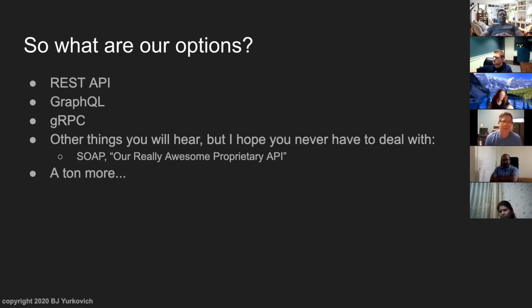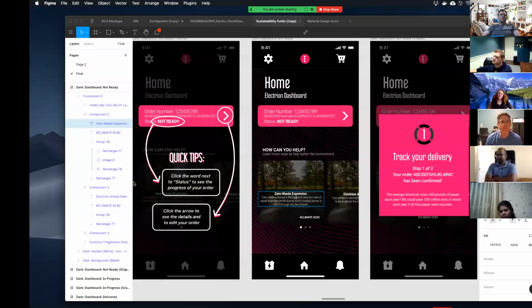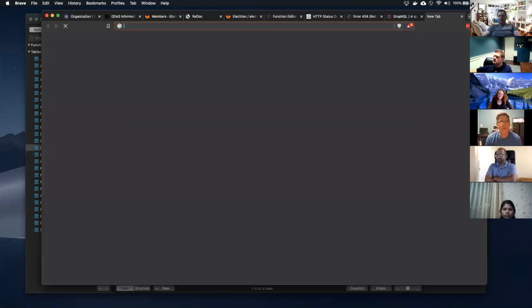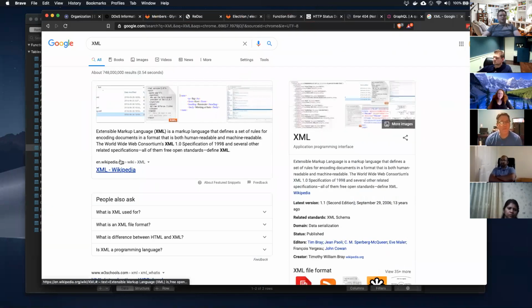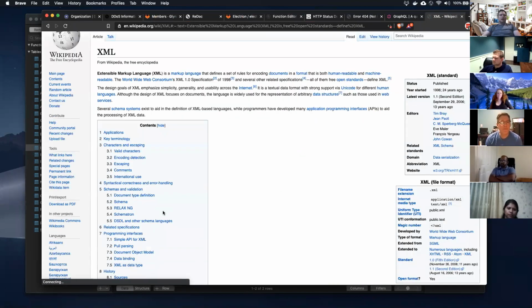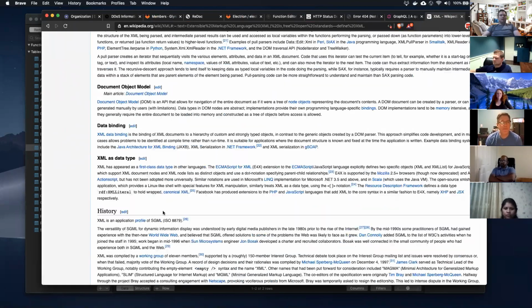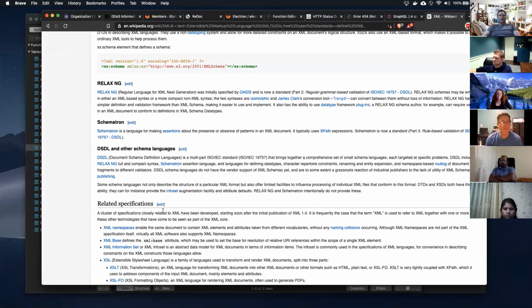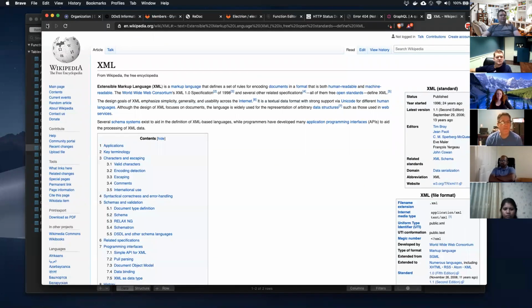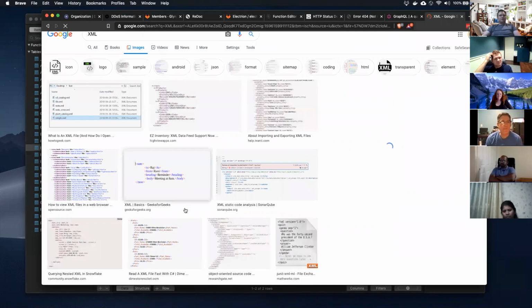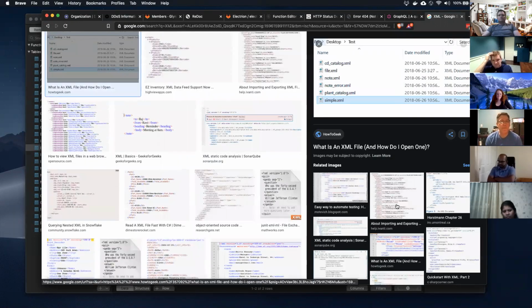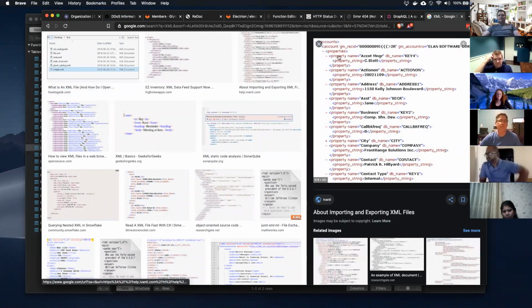But SOAP is based on XML, and you know what? I'm sure you've seen XML before. You have probably all written configuration files in XML at some point. XML looks like, give me an example, Wikipedia. Come on, seriously? That's weak. Here's some images. Here, this looks like XML.